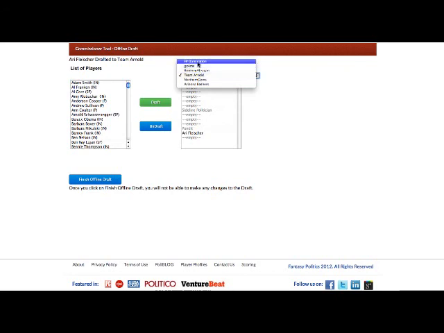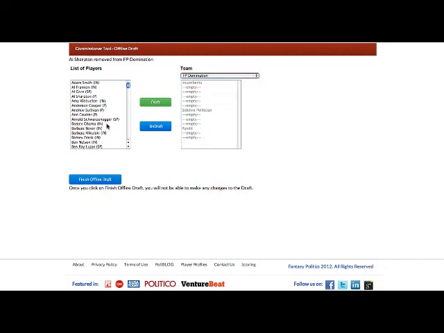Now if I go back to FP domination, Al Sharpton is still on my team, and I can continue adding or dropping players from that team. Now let's say that I change my mind and I decide I don't want to have Al Sharpton on FP domination. I highlight him and click undraft, and he goes back into this list. So one thing to note here is that you can't draft a given political figure to more than one team. Only one team can have a given political figure. And that's basically how this process works.